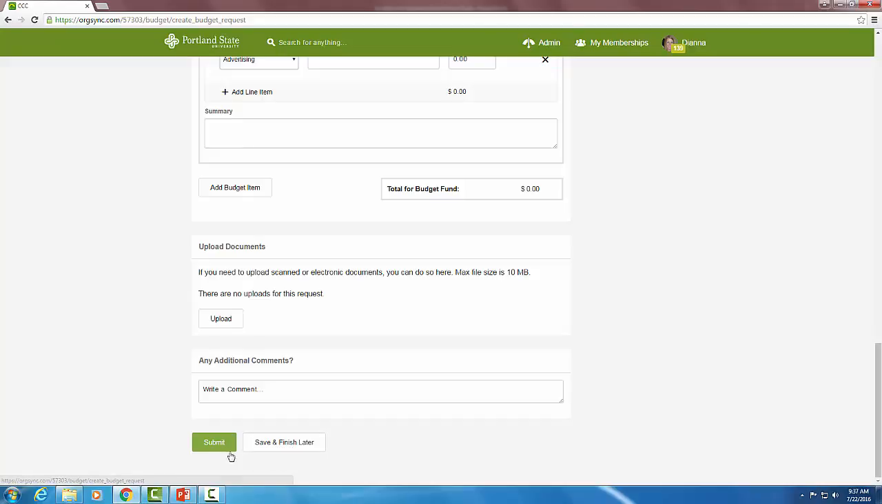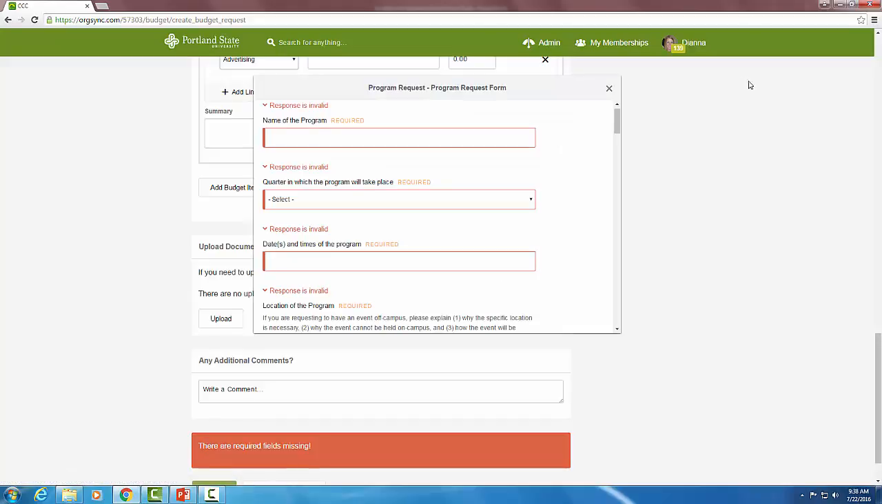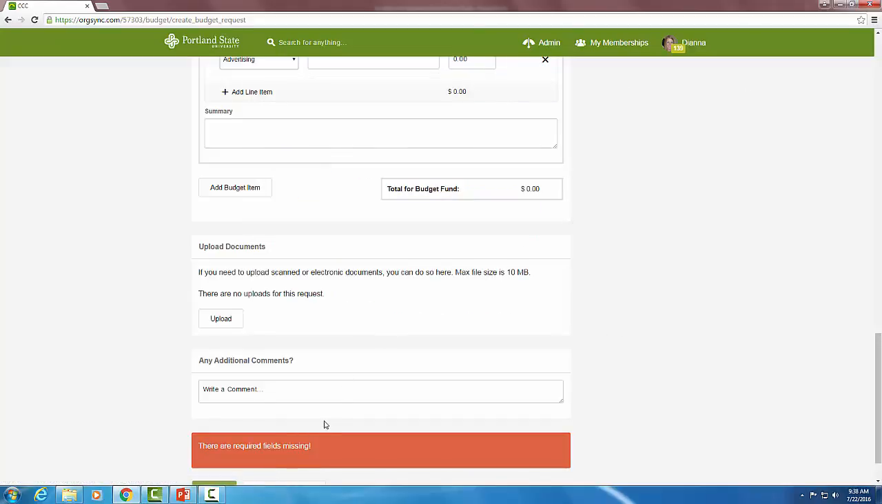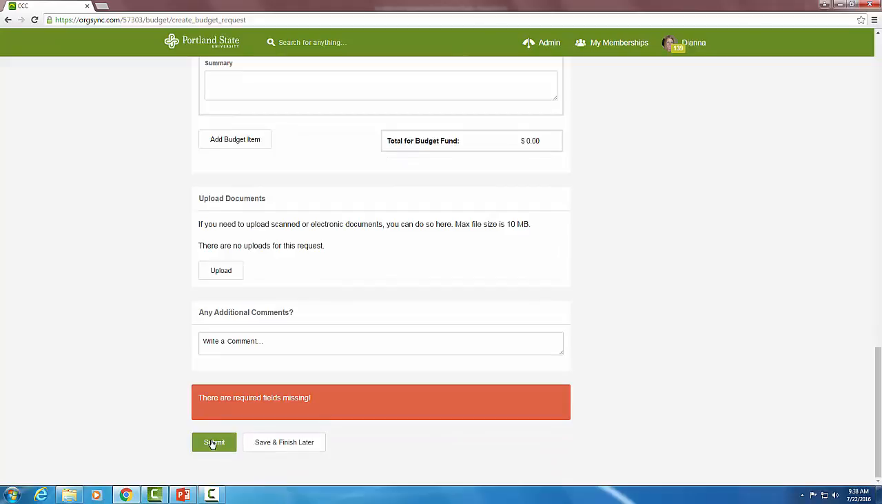Once all questions are answered and the required documentation is uploaded, click Submit. After the budget is submitted, you will not be able to make changes or edits to the budget, but you may continue to upload documentation.